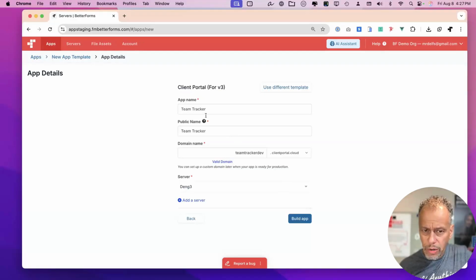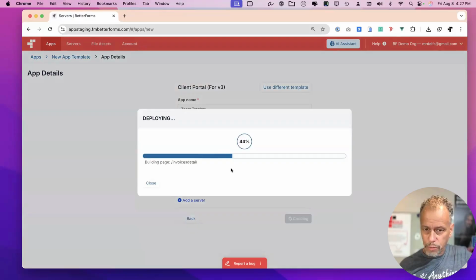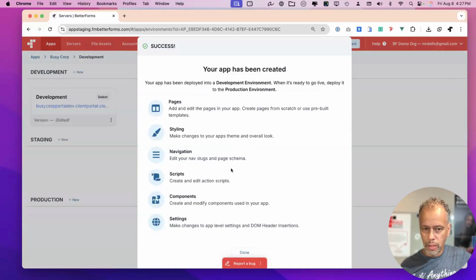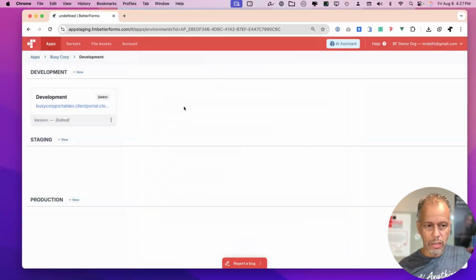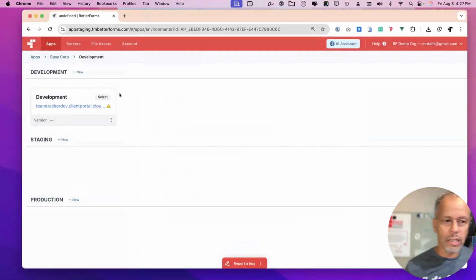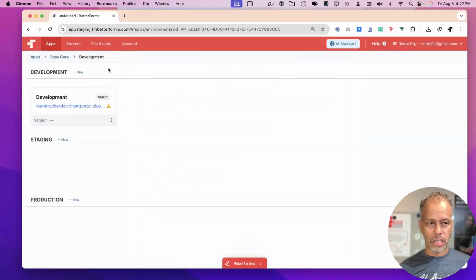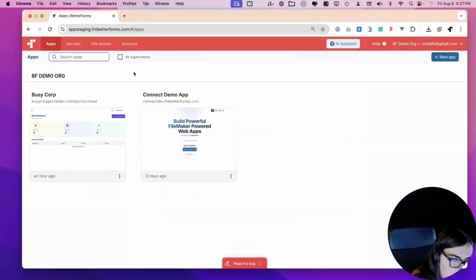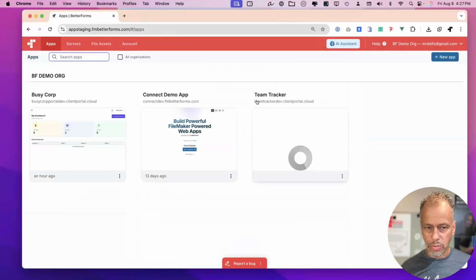All right, everything looks good here. We're going to click Build App, and BetterForms is going to provision that app. And we should be all good. I'm going to click Done here, and you can see it's created an environment. So now I'm in this; let me just go back to here so you can see. There we go. Here's my team tracker.